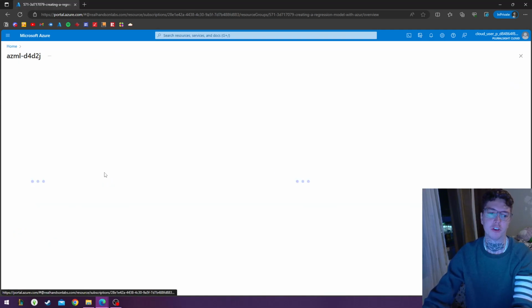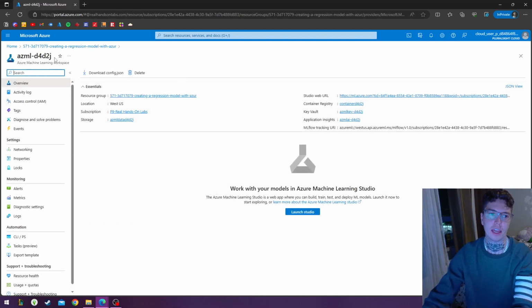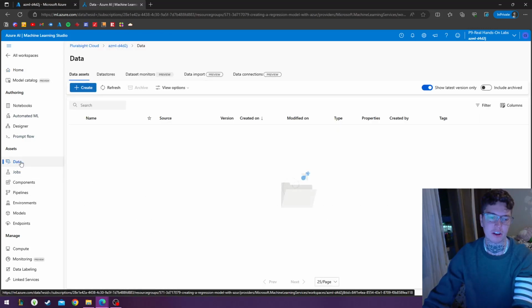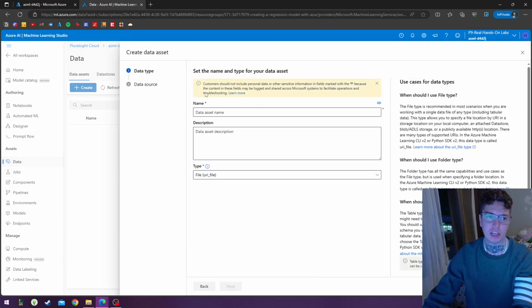So first thing we're going to do is go to our AZ ML workspace, and we can either click this URL or we can click on Launch Studio down here. They both do the same thing. Now that we're in our studio, we go over to Data on the left side under Assets, and we can create our own data set. We can create our own data asset.